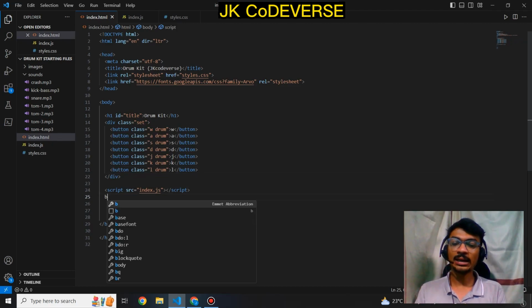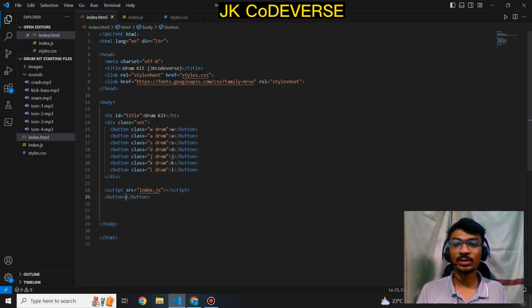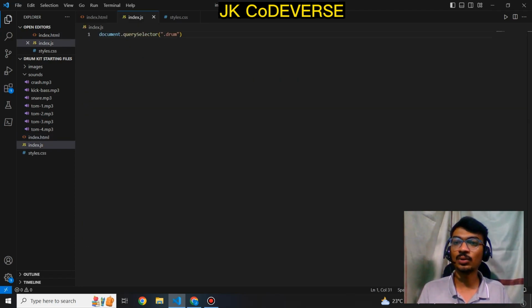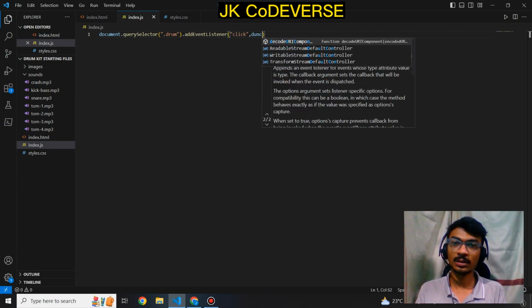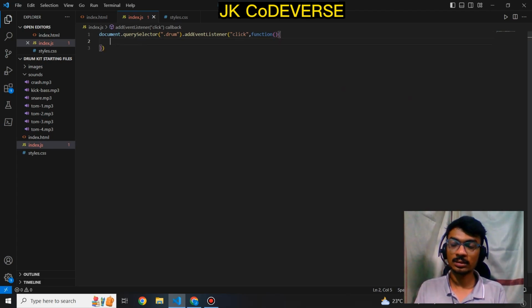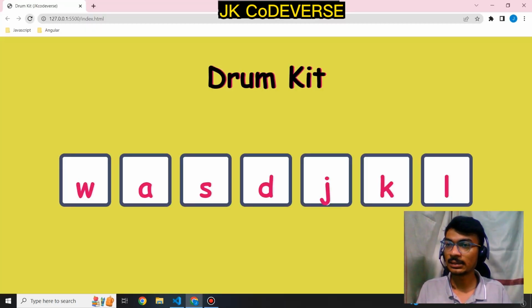But what if I have another button here? So we are ensuring that only these buttons play sound when clicked. So document.querySelector of .drum, I'll add an event listener. If I click that, some function runs; let's say I print an alert message, like "clicked". Let's run this. See, clicked. And if I refresh.